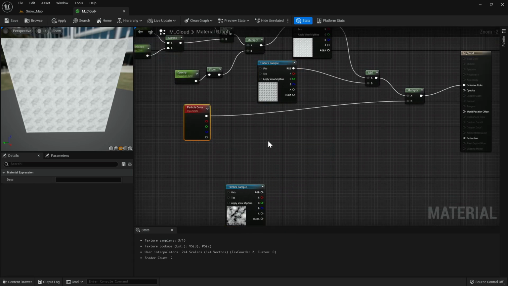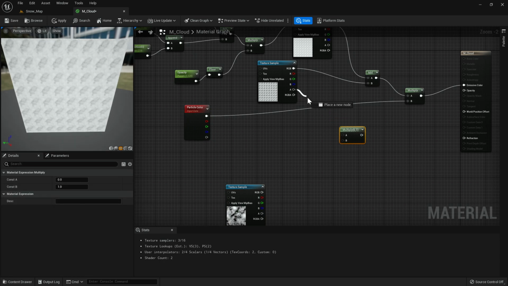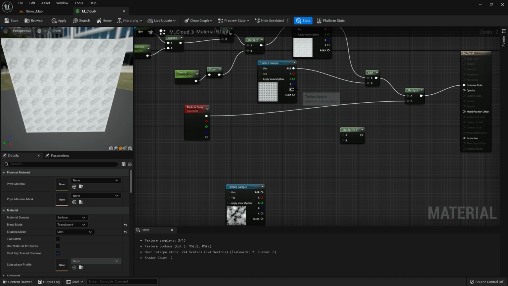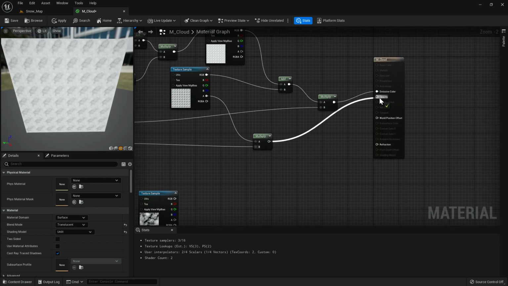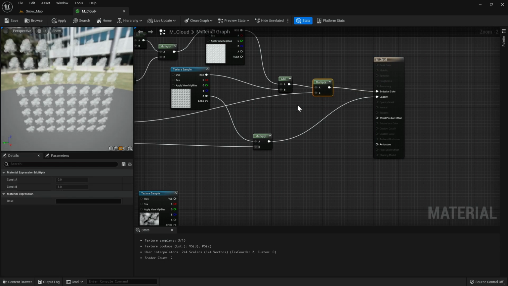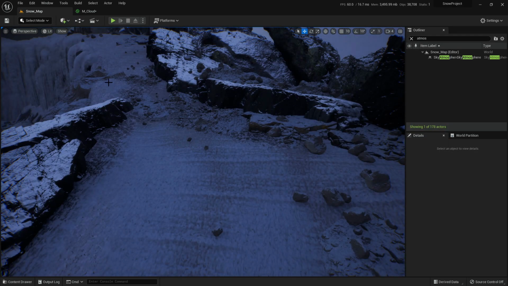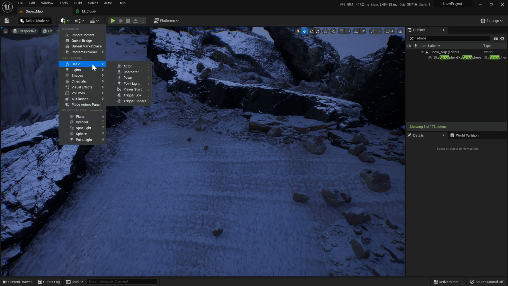So for this one, for now, just hold M, left click for multiply, grab the alpha, grab this one and just plug it on the opacity. And this is gonna bring up a couple of issues and let's check them right now. So just click on apply. Let's come back to our map and you don't need to do this part, just watch it. But you can do it if you want.